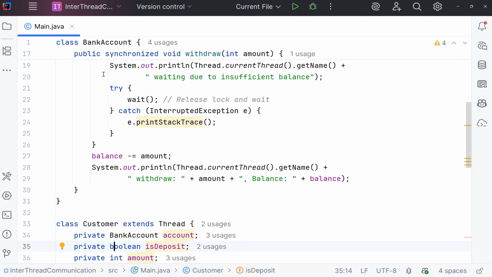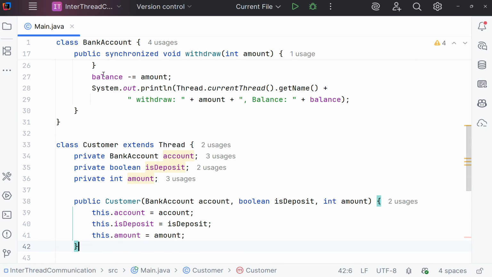Then we come to line number 27, balance -= amount. This statement executes only when balance is sufficient. Safe deduction due to synchronization. Then System.out.println(Thread.currentThread().getName() + " withdrew " + amount + balance), that is line number 28. It prints withdrawal details and the remaining balance.